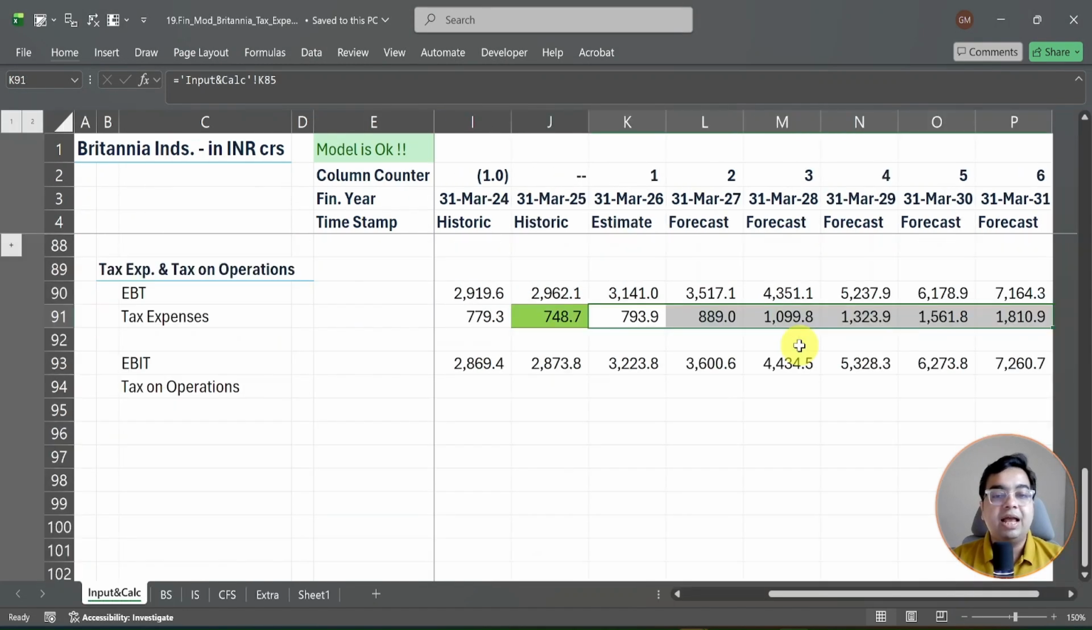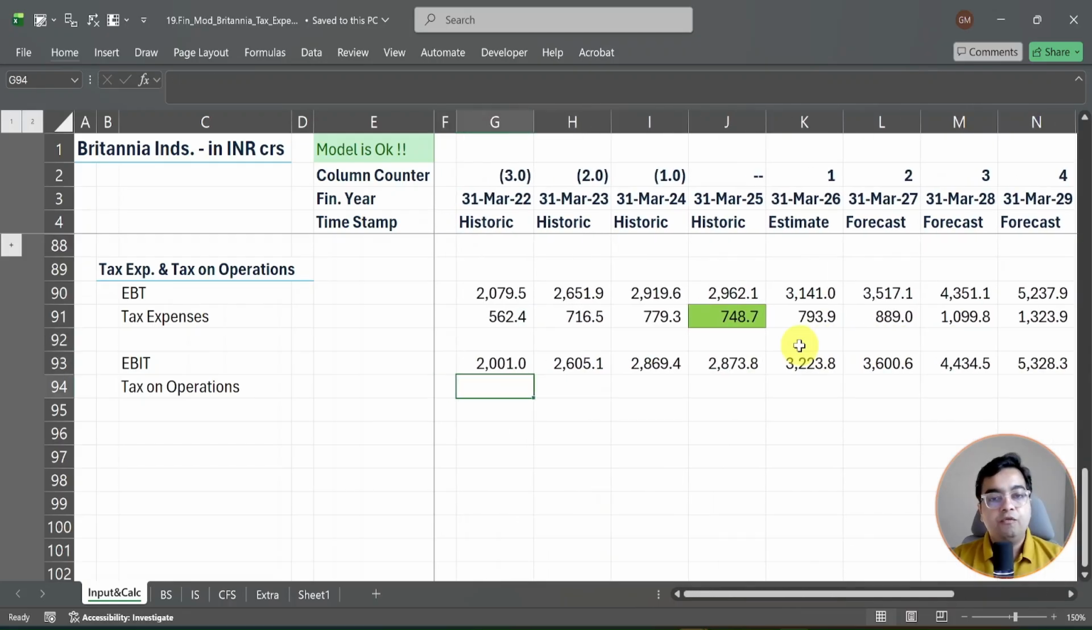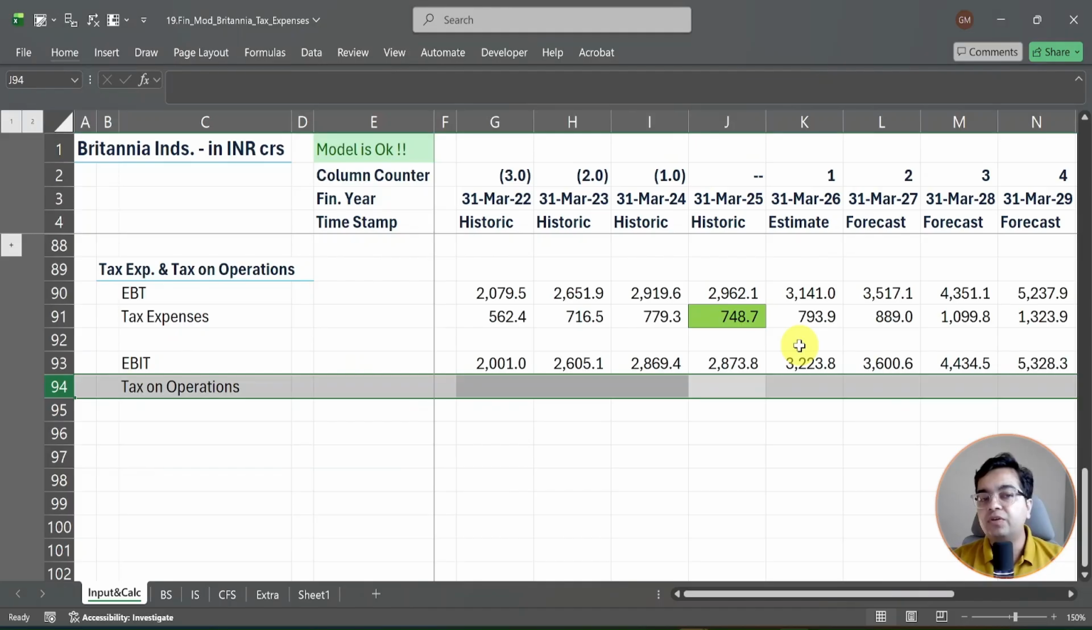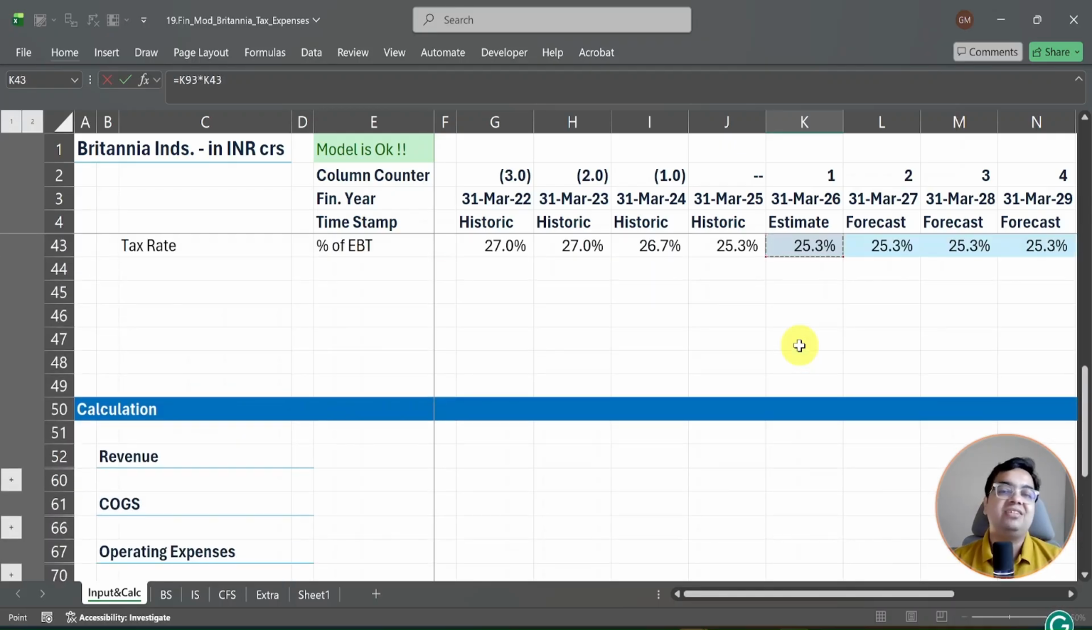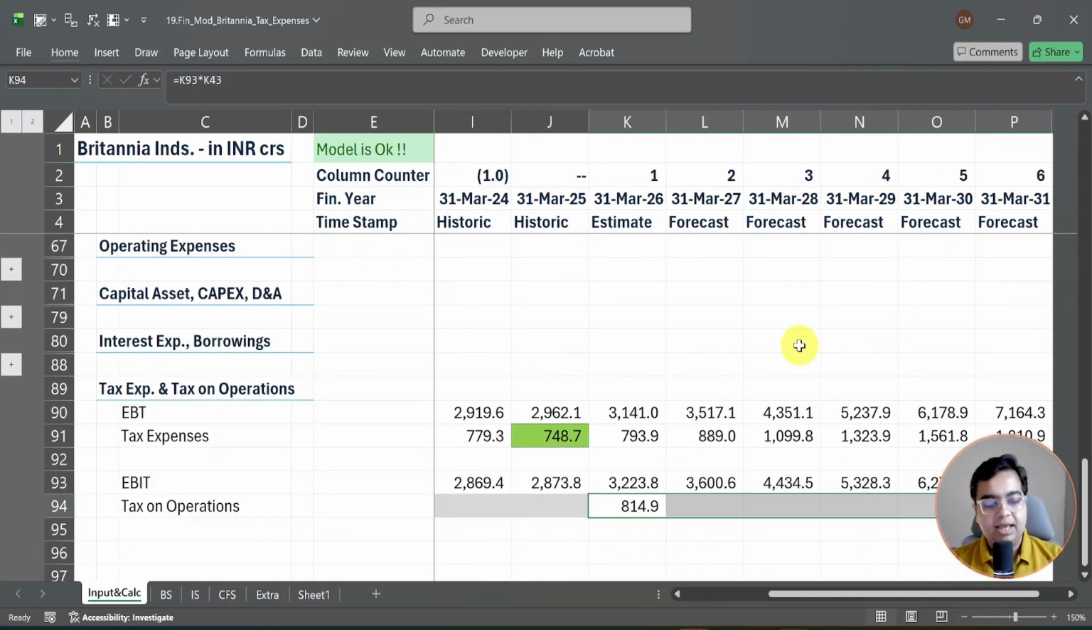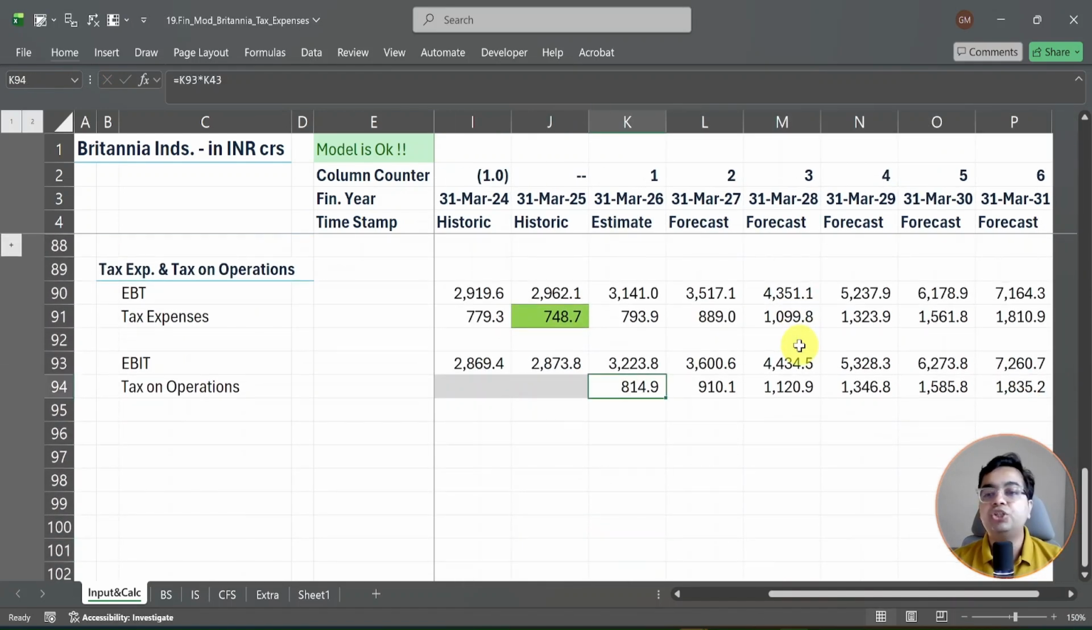We come back to input and calculation and we calculate the tax on operations. For tax on operations, we are not interested to get the data for historical information. And again, the requirement for tax on operations is for the purpose of the valuation technique which we will use. So we are going to calculate that and leave it as it is. So tax on operations from March 26 is estimated EBIT multiplied by the tax rate. And here we have the tax on operations for the forecasted years.